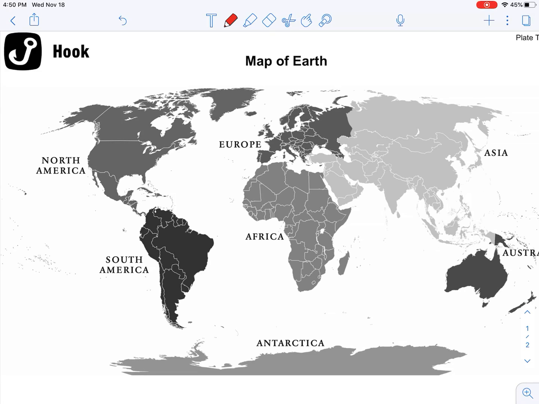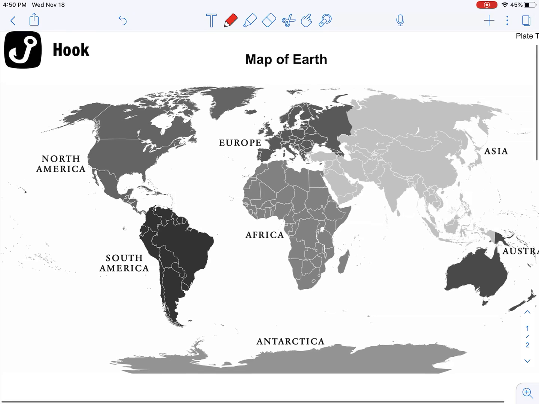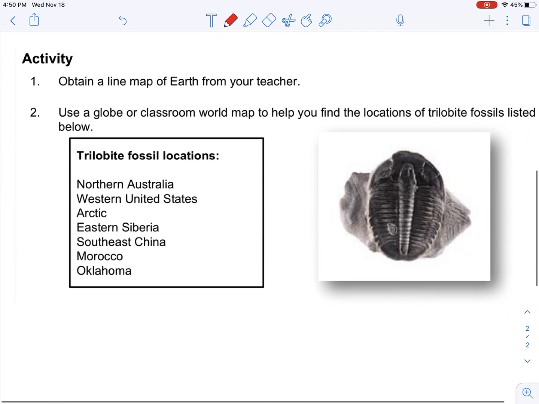Okay, so hopefully you have this map of the Earth either in Notability so that you can draw on it or on paper. What we're going to be doing is plotting the location of trilobites so that we can see where they have been found around the world. So you may want a globe or another way to find the locations that are listed in the box below.